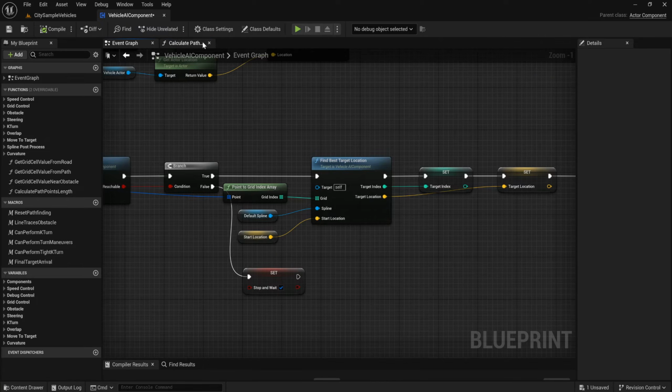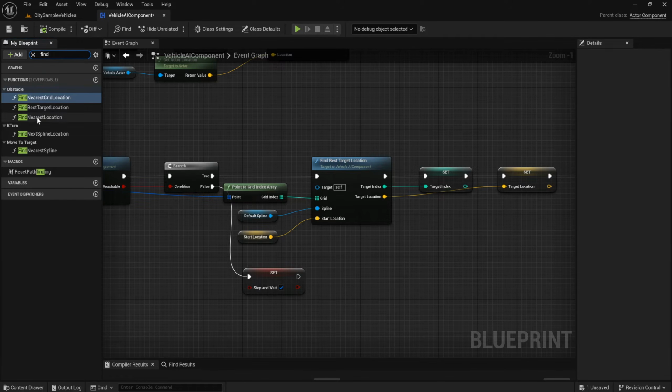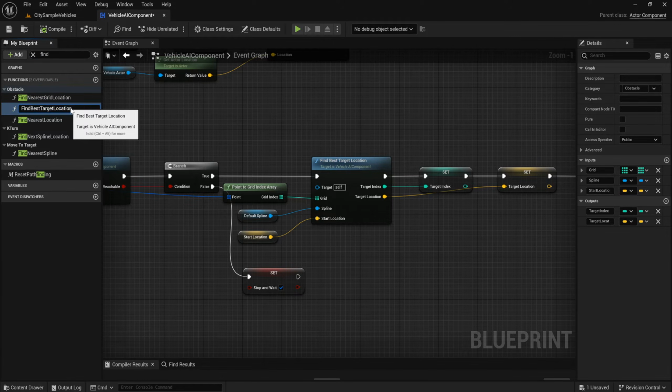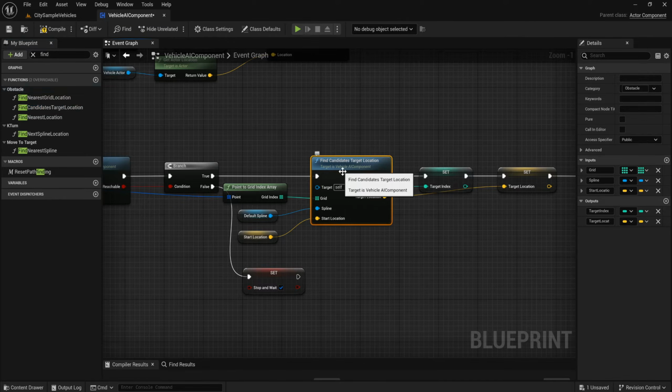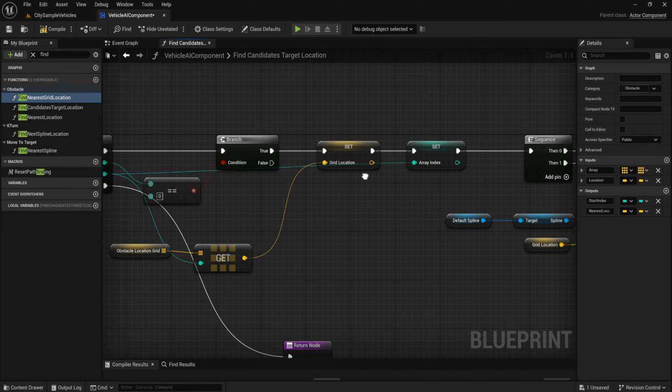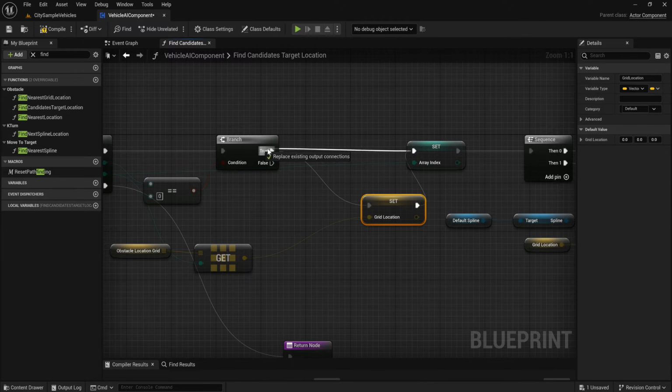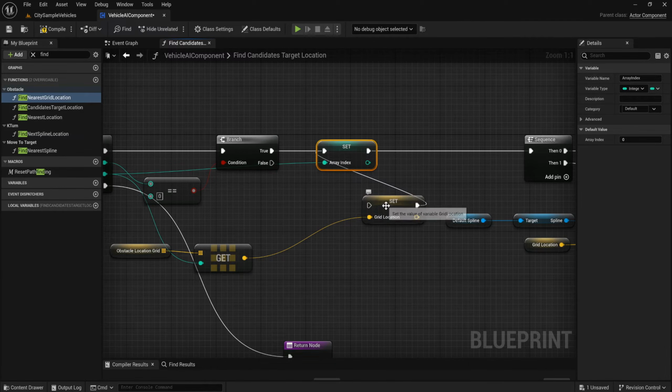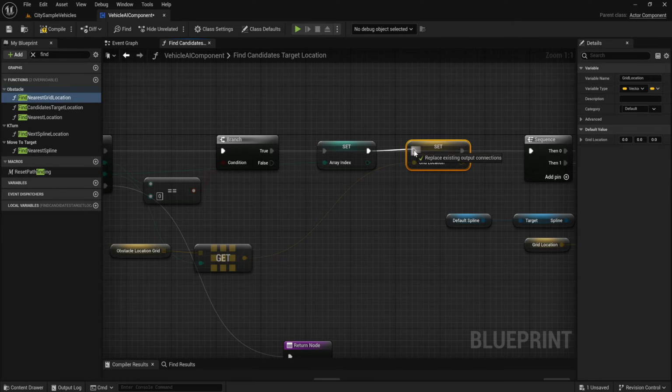Compare. Go to find base target location, rename it to find candidate target location. So open this function. We can move this grid location after this.